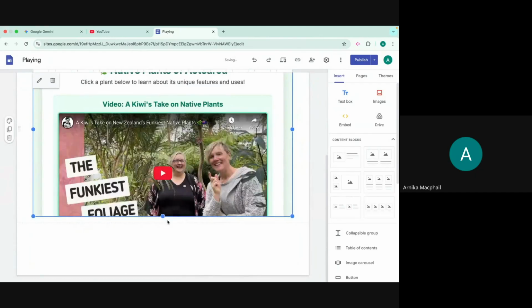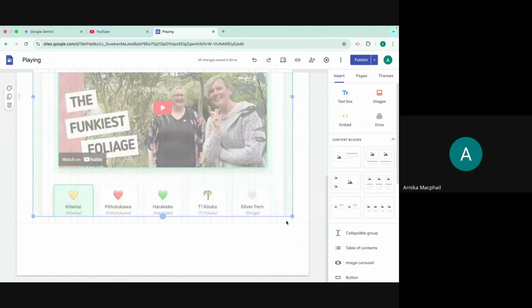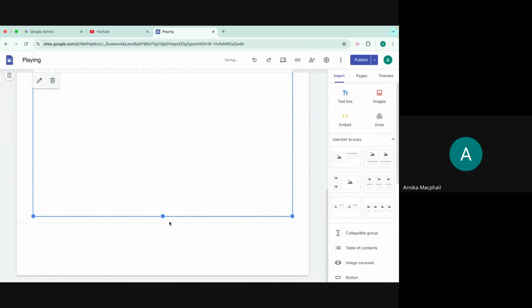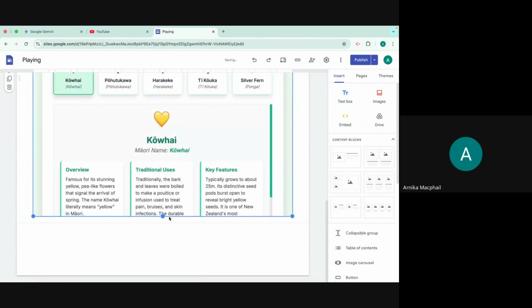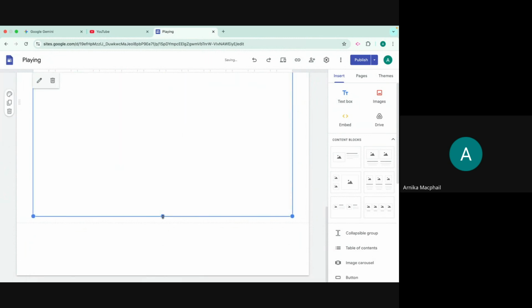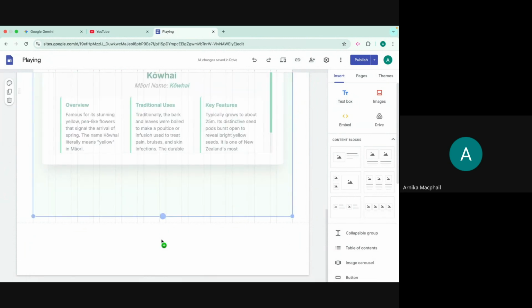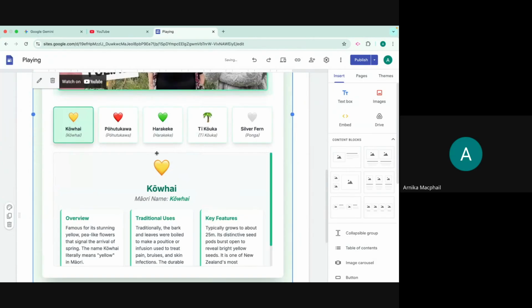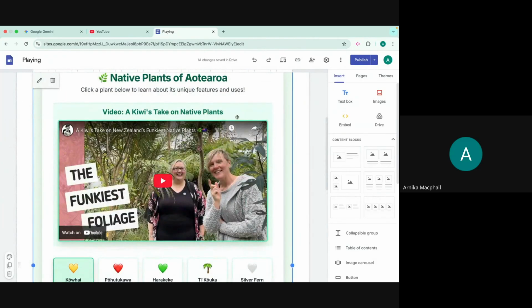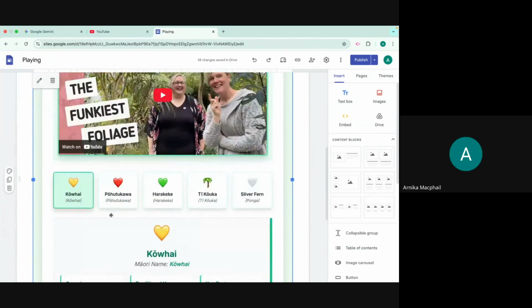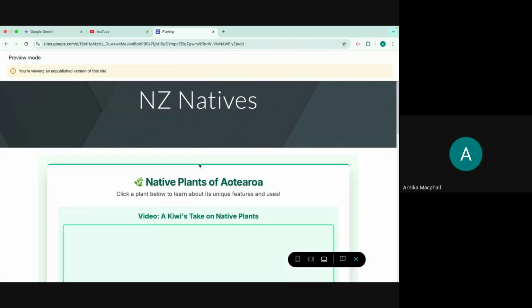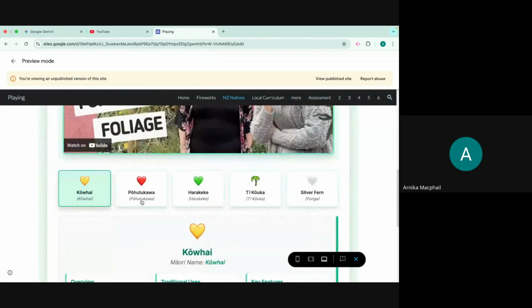Now the video is working. Just needed to be patient, didn't we? So you can see here, I'm just dragging it because it only puts a certain little box on there. And then we can see we've got this beautiful video that we can watch. And then we've got a little bit of information about each of those native plants to New Zealand.